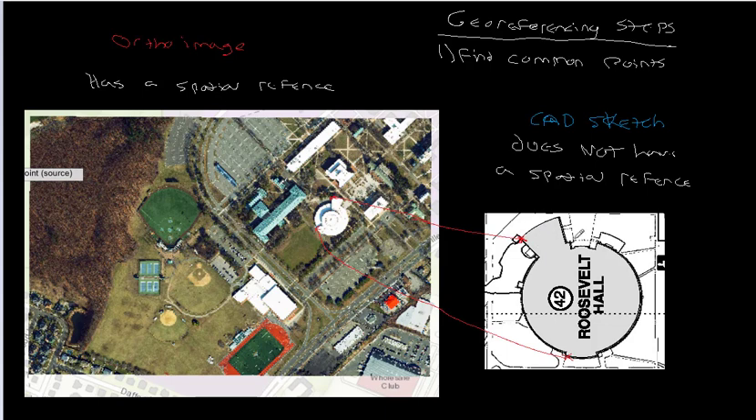And we can do one more for good measure here. I might say that this point right here is going to be this point right here. And again, all I'm doing is trying to find common points in the data that we want to project and in the data that we know the location of.